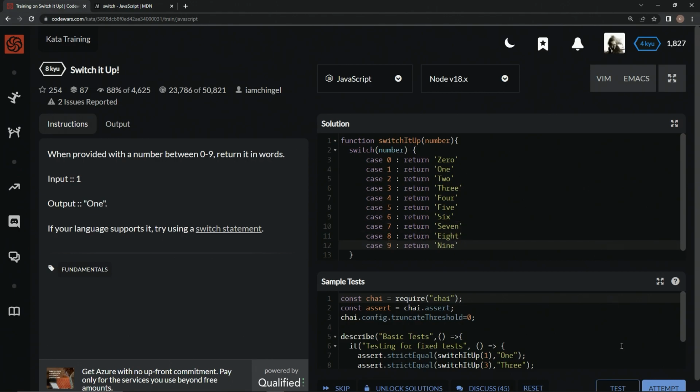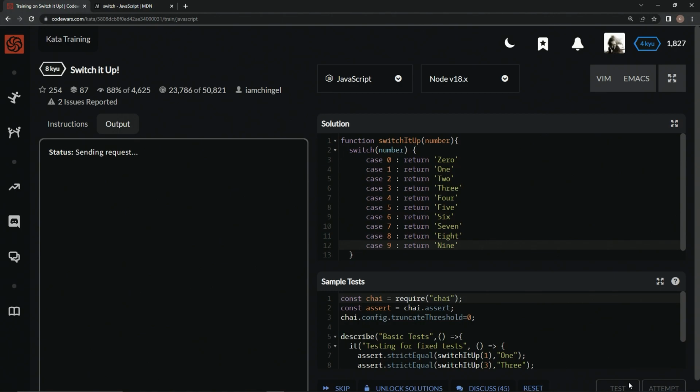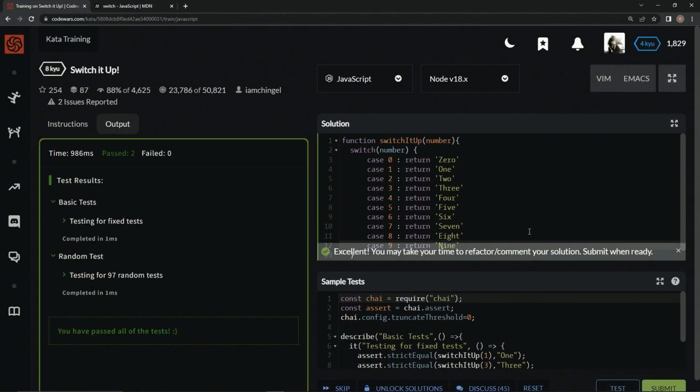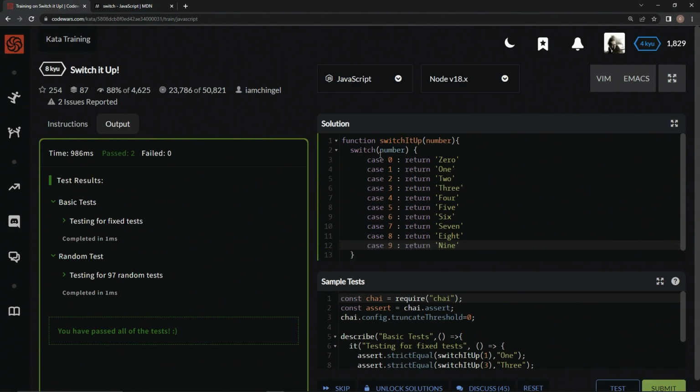All right, so let's test it. And let's see if it really works. When it really works, but as you can see, that's a lot of copying and pasting and typing, and that's just too much, in my opinion. So there's other ways we can do that.